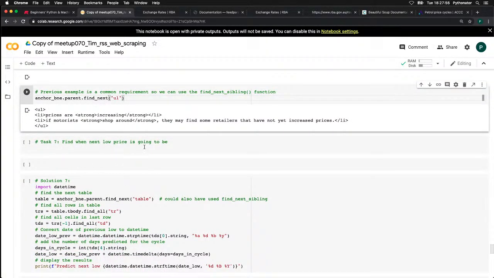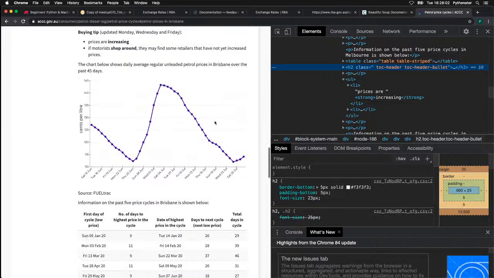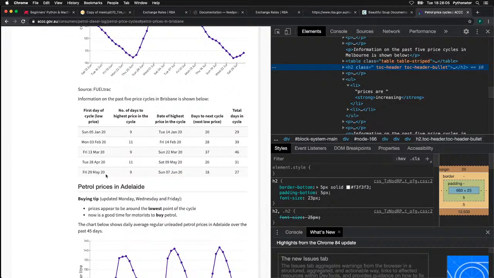Okay, find when the next low price is going to be. So if we look at the petrol price cycles here, we're given a table, and it says the first day of the cycle is the low price. So they've got 29th of May, so they haven't updated it yet, when the graph here is showing 25th, 24th of July as the lowest price. And they give us how many days they think are going to be in the cycle. I don't know why they're saying 27, but anyway, let's assume they got it right. So what we want to do is take the last low price and add in the number of days in the cycle.